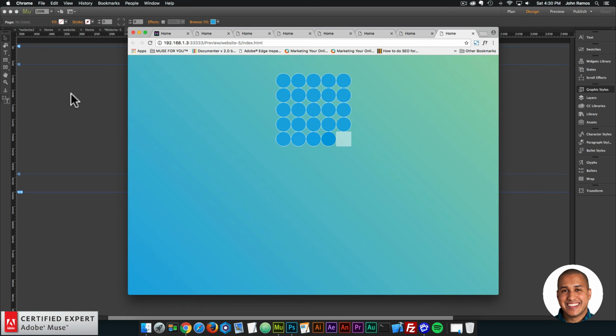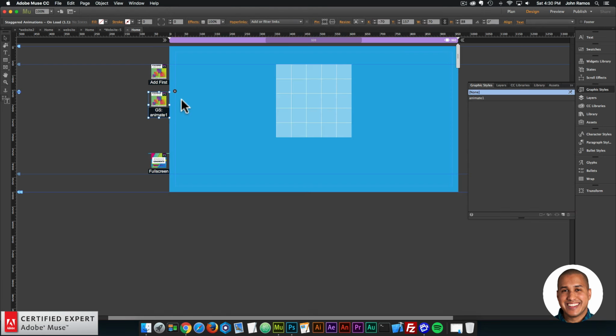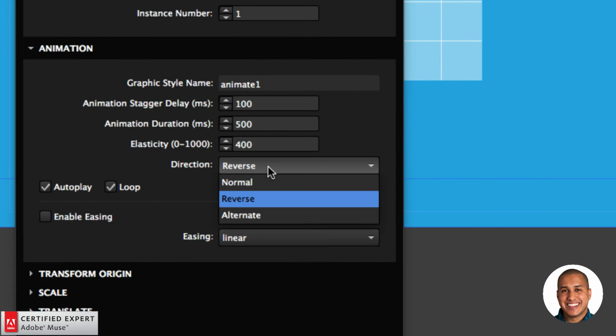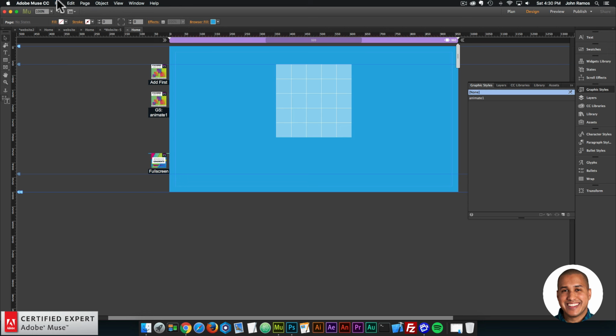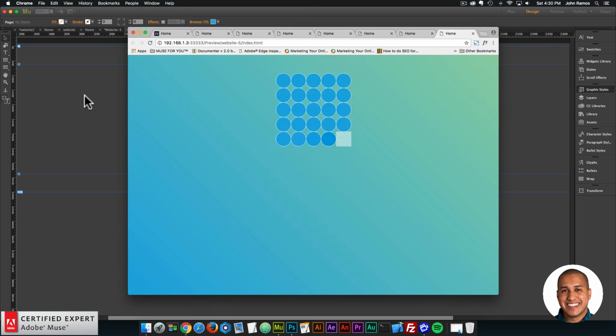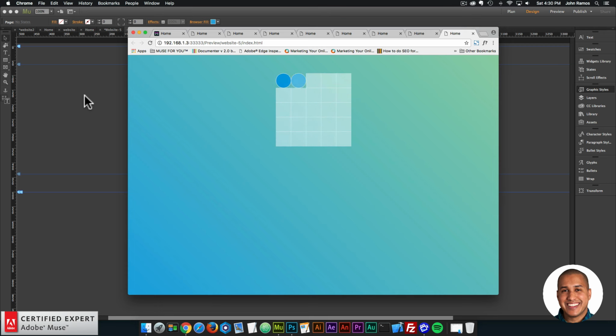As we can see there, looks good. We can also alternate the direction so it plays forward and then plays back. So let's go into the widget options, and for the direction, we'll say alternate. And I'll zoom out, and file, preview page in browser. So it plays forward and then plays backwards in reverse. So those are the direction options there.